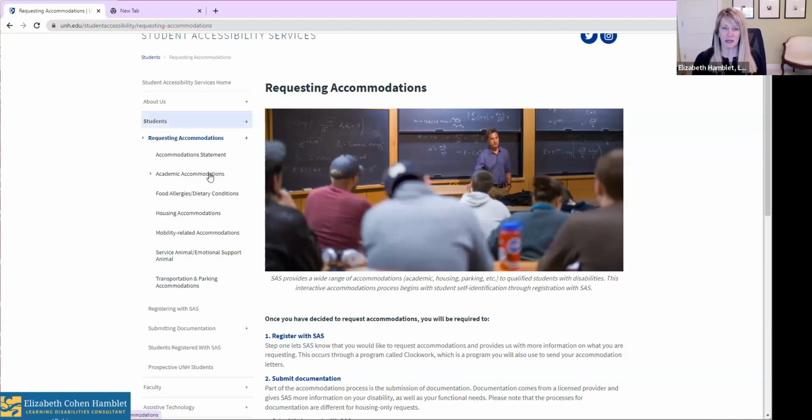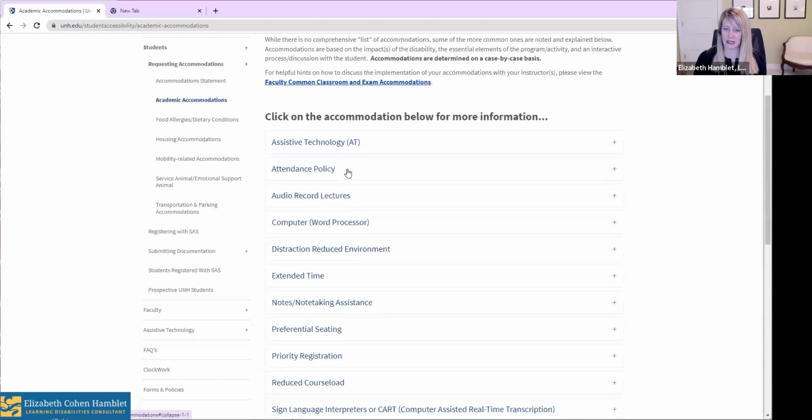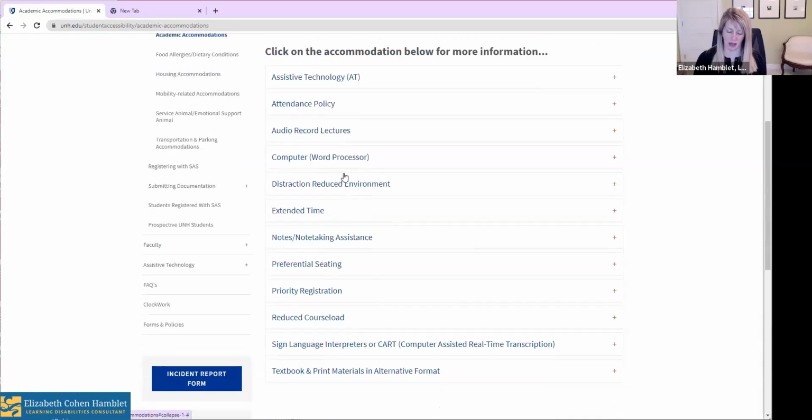So I'm going to click on academic accommodations. And what's helpful about this site is it's got a list of possible accommodations and things that they provide.